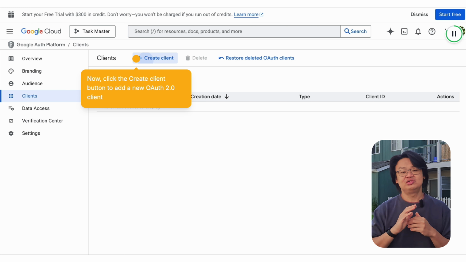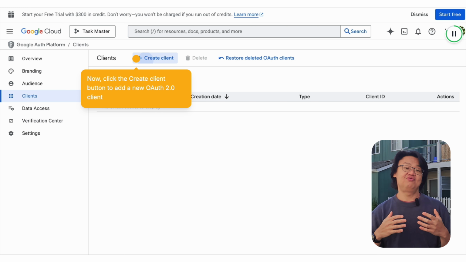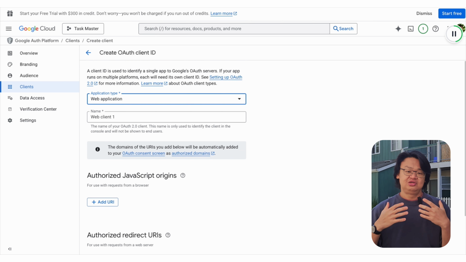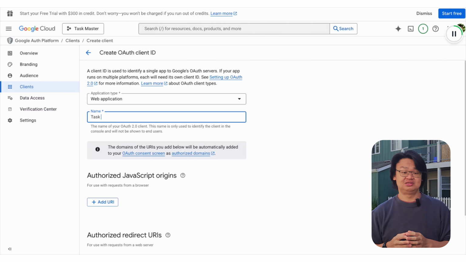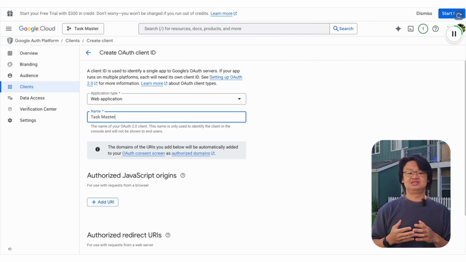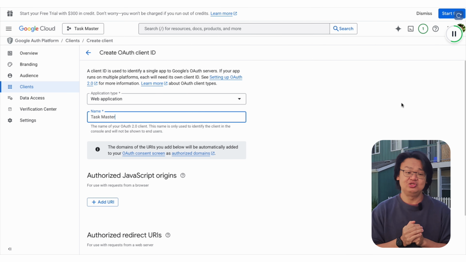So go all the way to the top and click on that button, and you can now set up your very first client ID. Choose web application for now because that's what your app is. It's on some website. Then key in the name of your app, in this case, Taskmaster. But remember, you don't have to use my name. You can use any name.